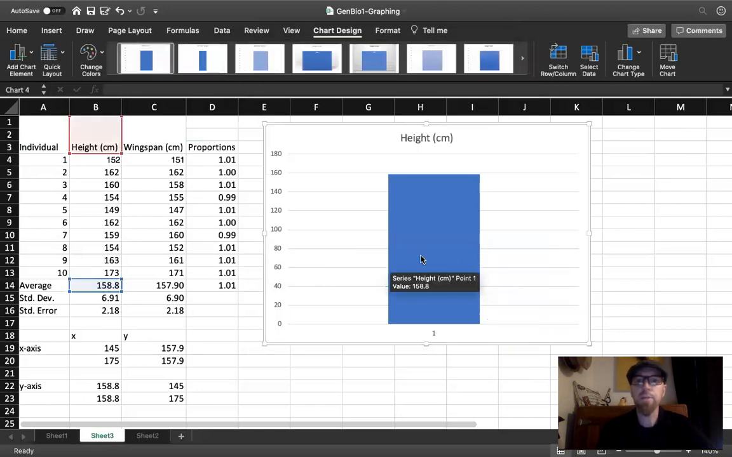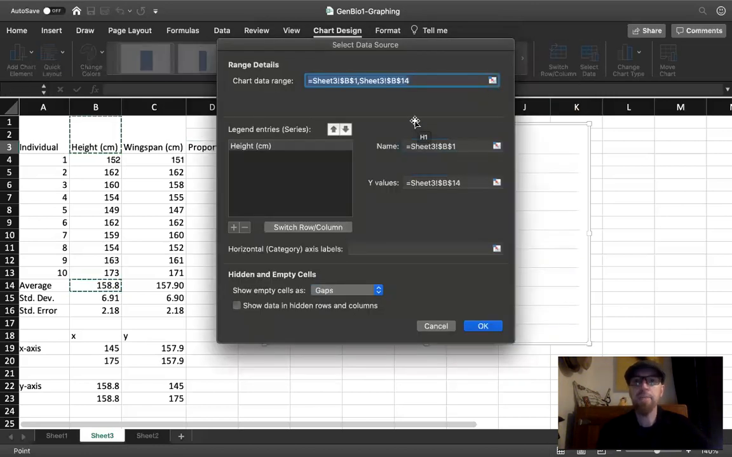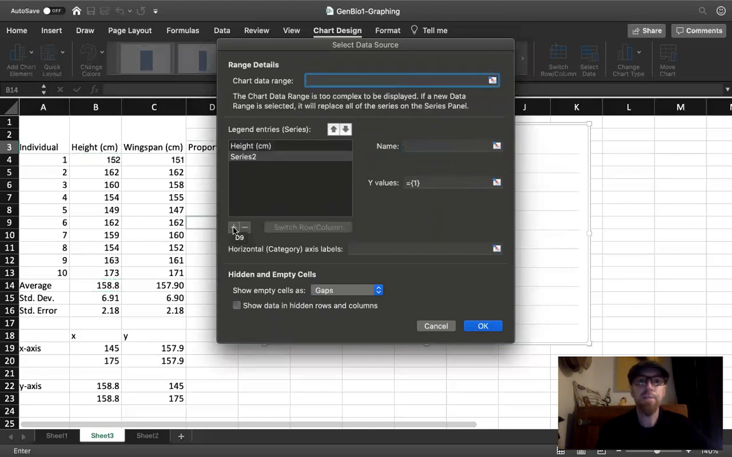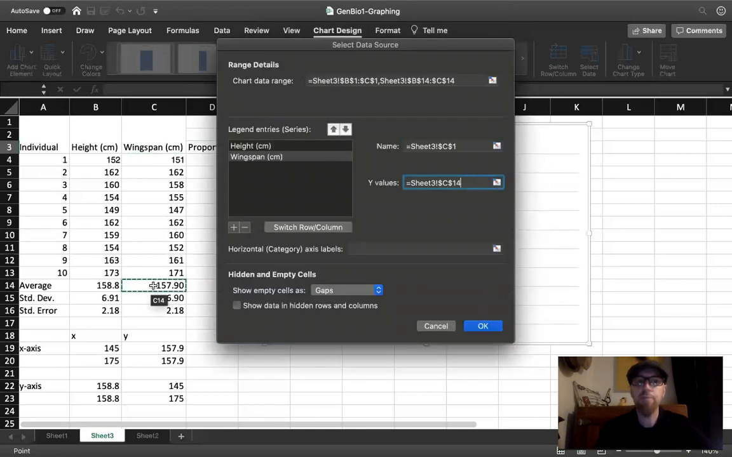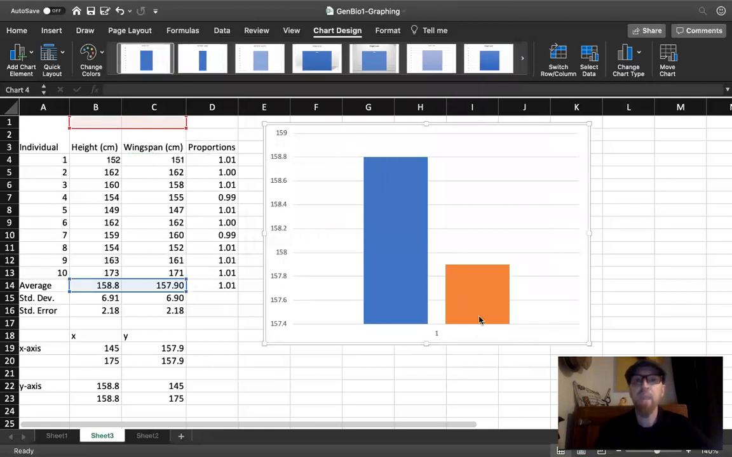And we see here that we have our height average in the column graph posted. But we need to, of course, then add in the second series, which the name that we're going to be looking at here is the wingspan measurements. We need to click into the Y values, get rid of that, select the overall average for those values, and we hit OK. And we have our data. And it is posted with correct axes.